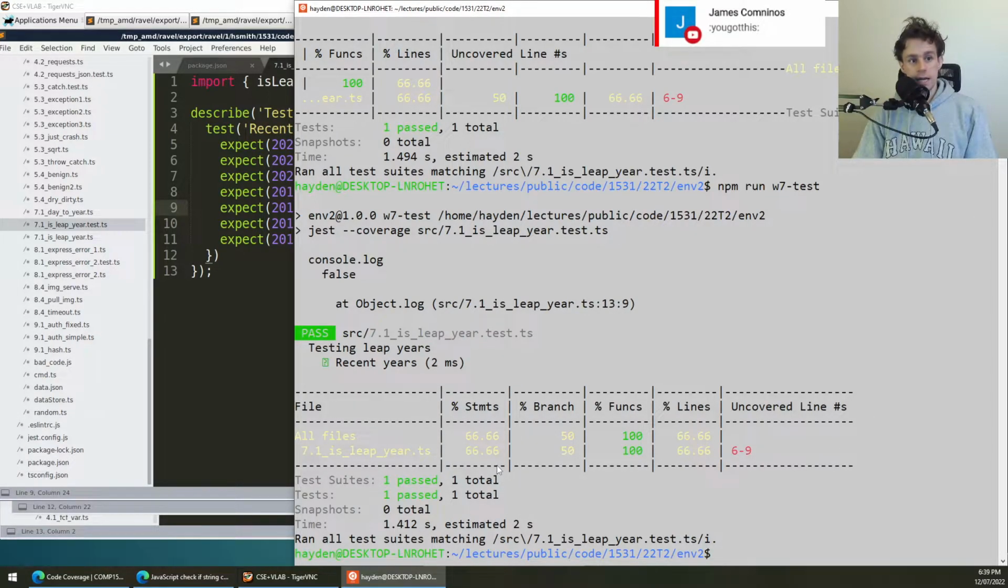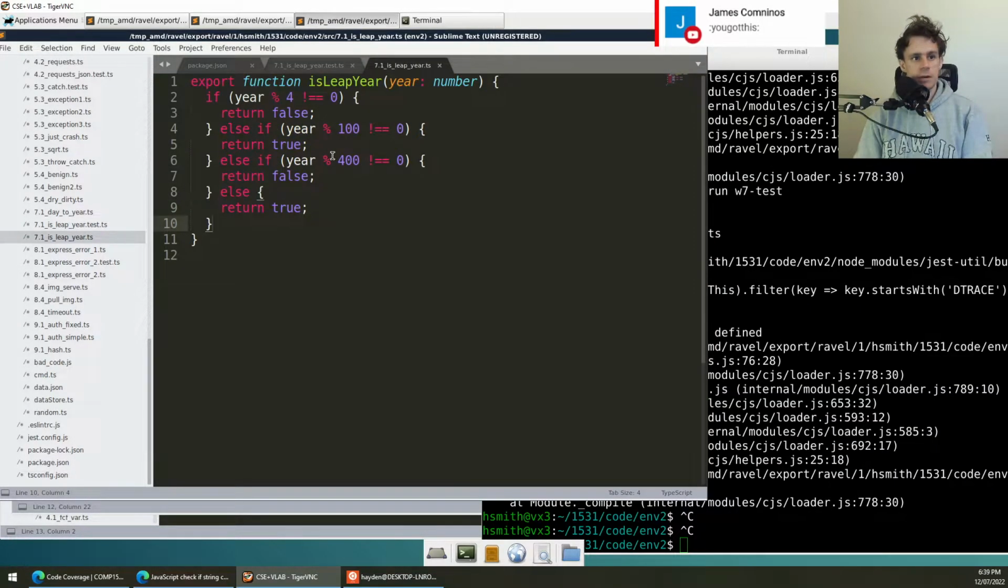66% of the statements covered were tested. 50% of the branches, whatever that means, 100% of the functions, and 60% of the lines. And it says that uncovered lines were 6 to 9. So now I can go back to my code here and I can say, okay, 6 to 9 are the lines of code not covered.